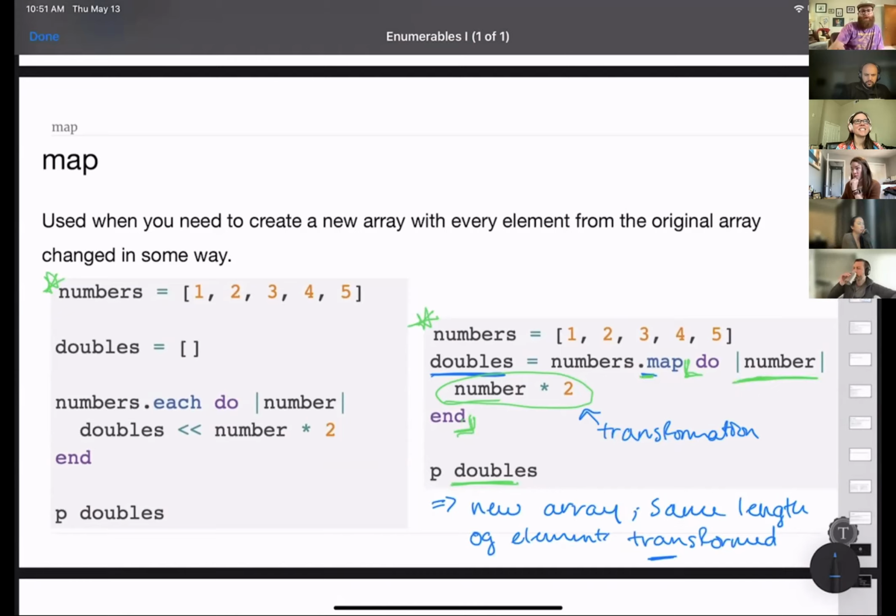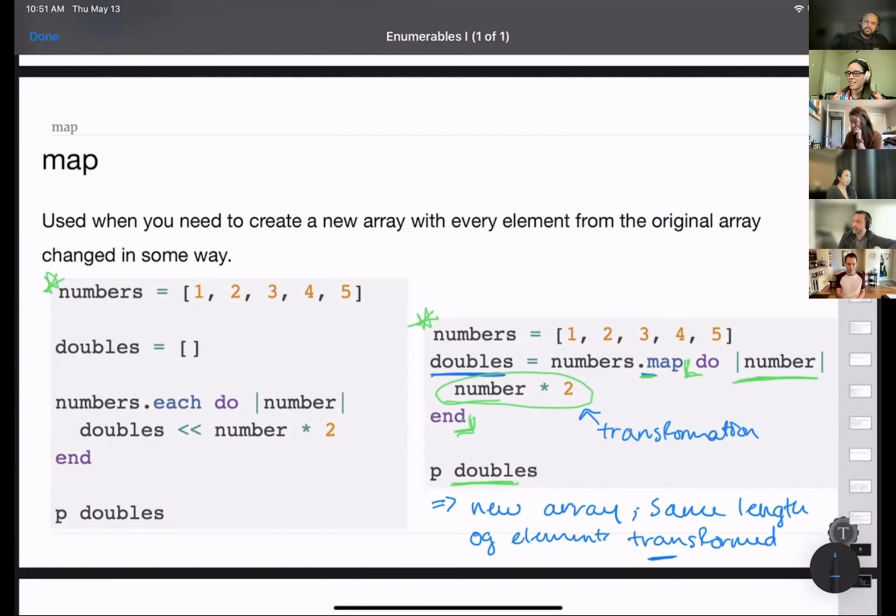If you wanted to just return part of that array, is there a way to shorten map, or is it always going to be the full array? It's always going to be an array of the same length as the original. So if you need an array that is a smaller size, map is not going to be your friend. Great question. Map gives you a new array with every element from the original array transformed in some way, so it'll be the same length.